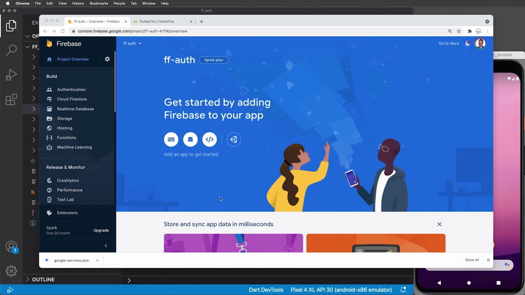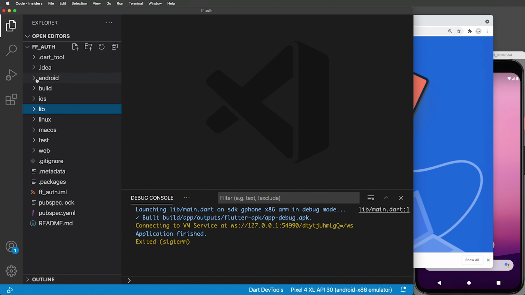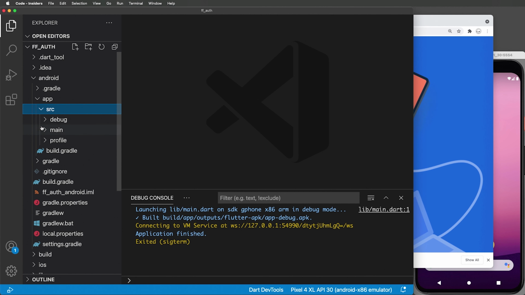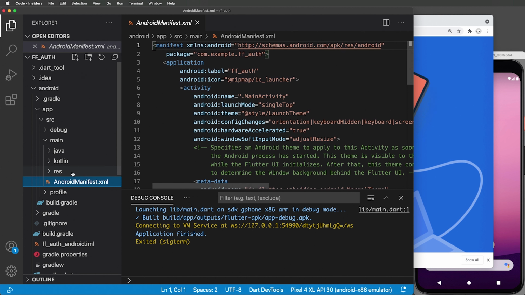Off the main Firebase project, simply find the Android icon and click on it to start the setup process. There's a couple key pieces of information it's going to ask us for. The first is the Android package name. Now the Android package name is accessed simply by going to Android in your source directory, finding app, source, main, and opening the Android manifest file.